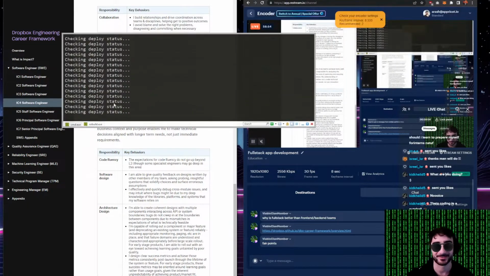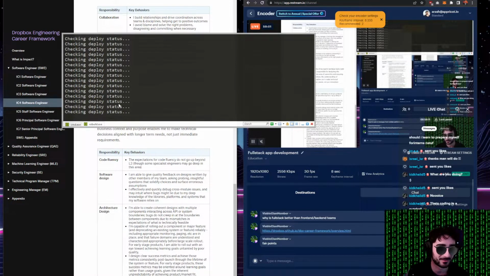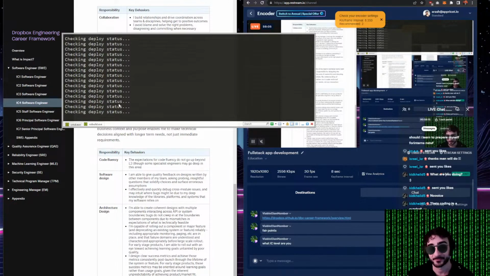I'm still stuck on this deployment. It's been taking a while, but it's a prod deployment. So once this finishes, we've pretty much got a working full stack app in prod, which is really cool.